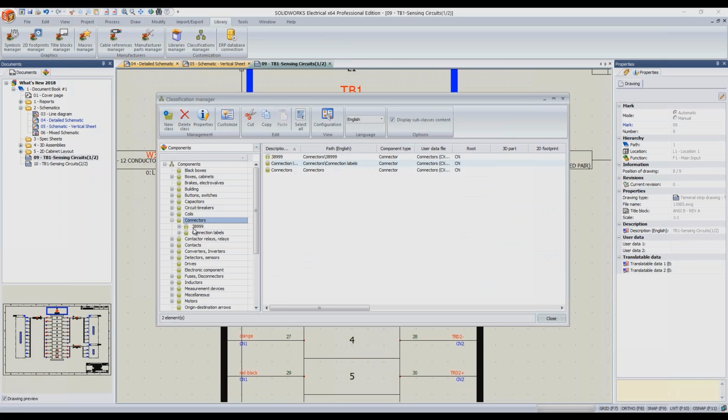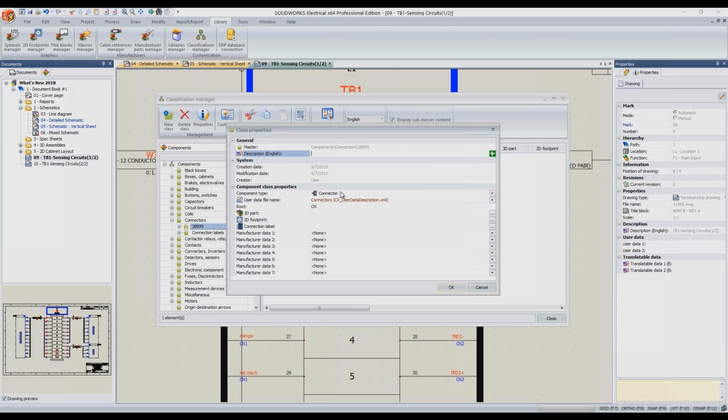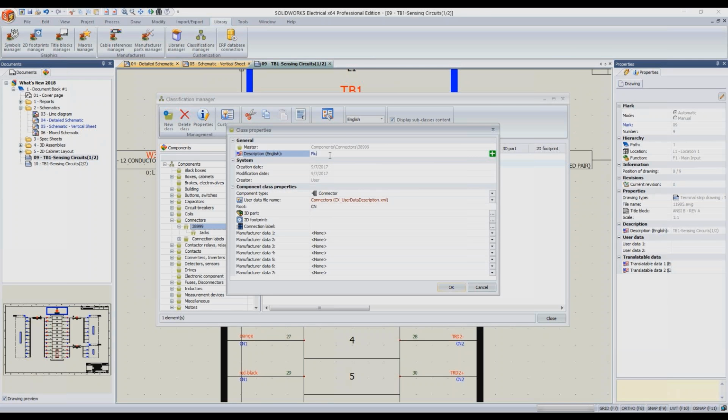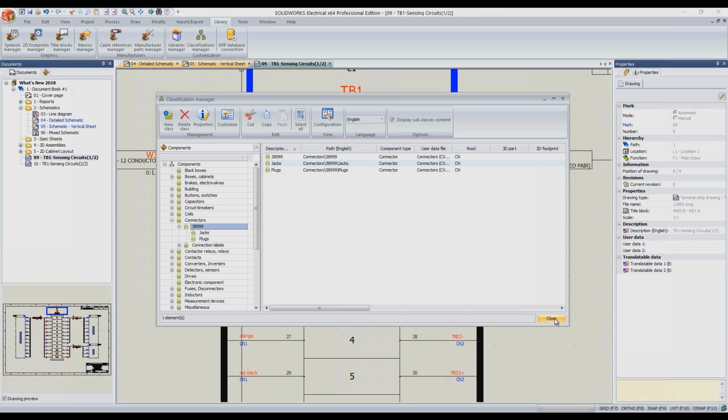If you have a large library that you want to customize of all your manufacturer components, like let's say you've got 38999 connectors that you have a lot of different variations on, and you want to separate the jacks and the plugs, it's simple to create custom categories and subcategories to keep the organization of your material or manufacturer library clean and easy to work with.